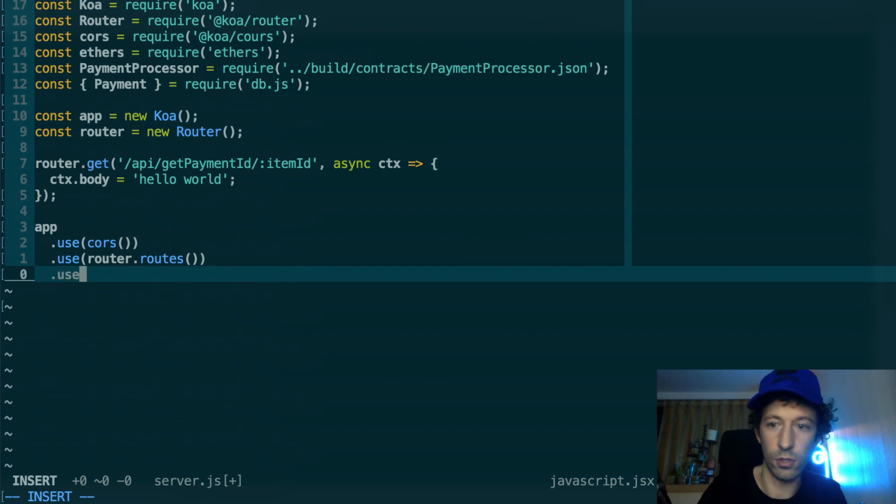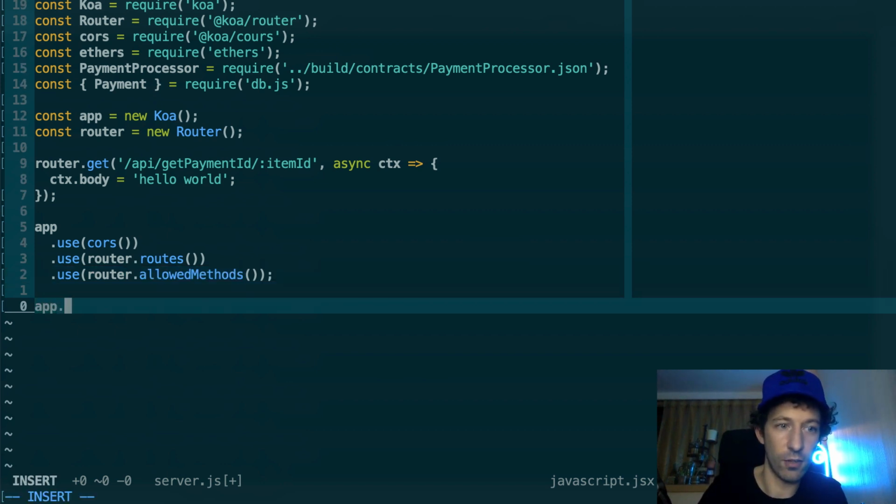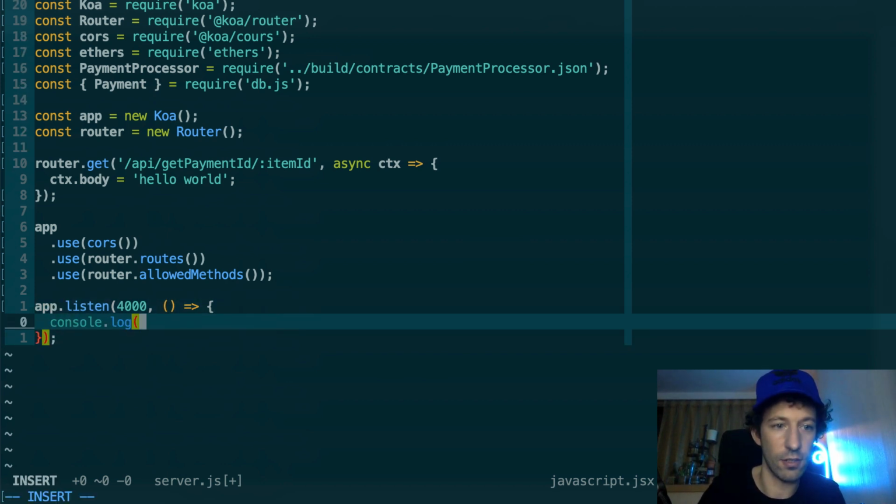Then we also need to do router.allowedMethods. Okay, and then we can finally start the server. Listen on port 4000, and when this has started, we're going to console log that the server has started: server running on port 4000.